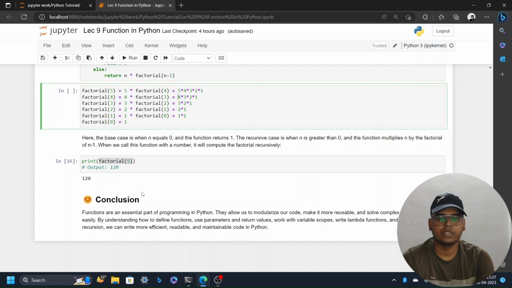In conclusion, I will say functions are an essential part of programming. They allow us to modularize our code, make it more reusable, and solve complex problems more easily. By understanding how to define functions, use parameters and return values, work with variable scopes, use lambda functions, and implement recursion, we can write more efficient, readable, and maintainable code in Python programming.